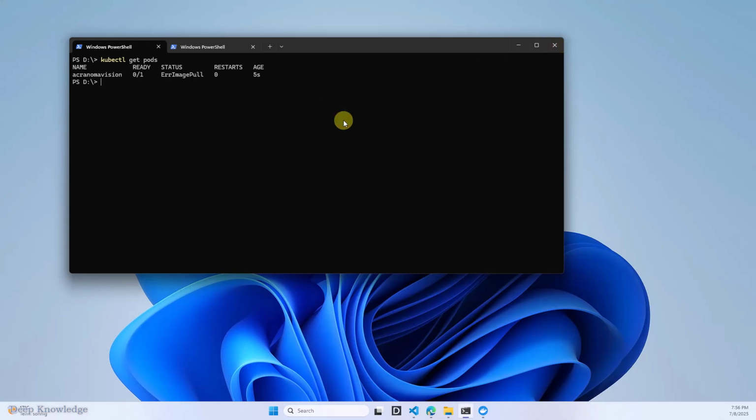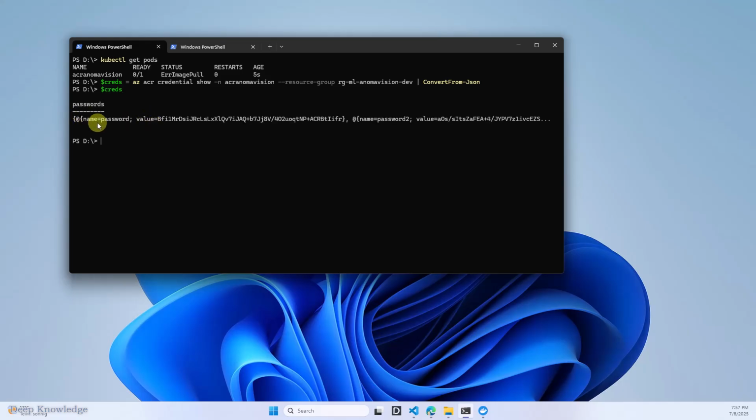So let me just copy some commands from here, and of course I will explain it. Now I have the registry. Show the credential for this container registry, and I have the resource group here, in a JSON file. So you can see I will get the credential in this variable here. I can just show you, but I will delete it after that. So you can see this is password 1 and this is password 2.